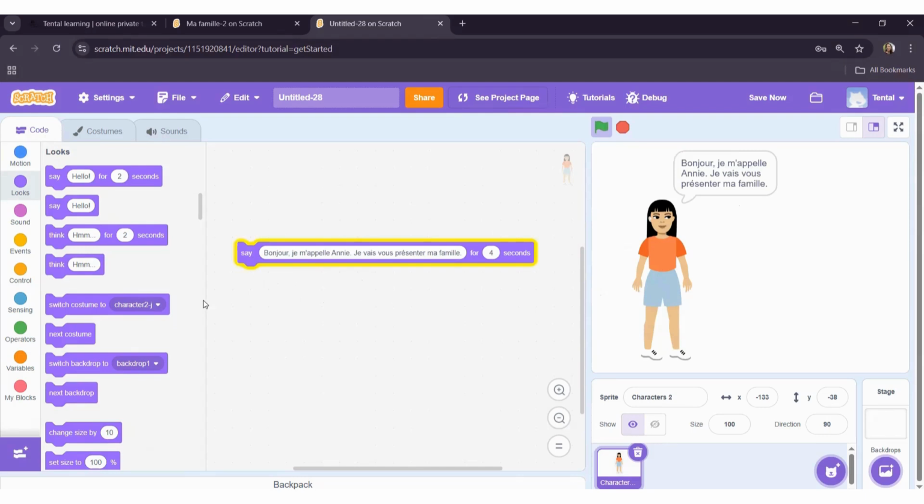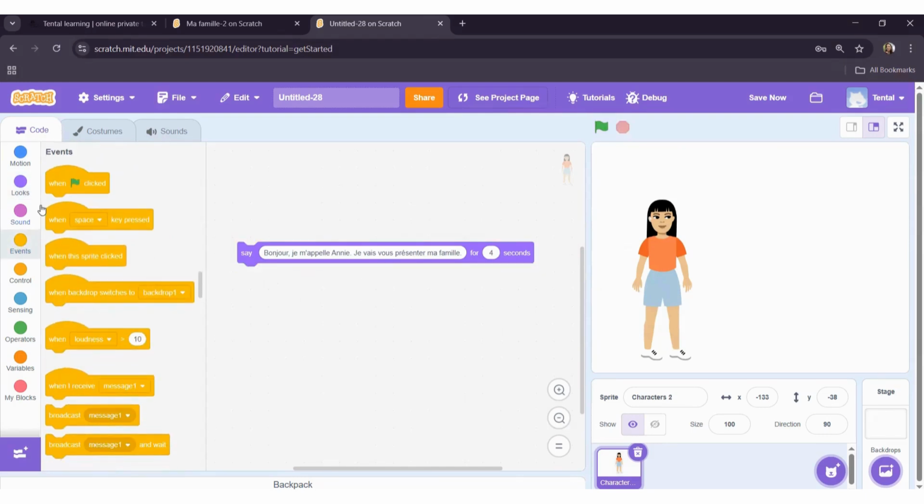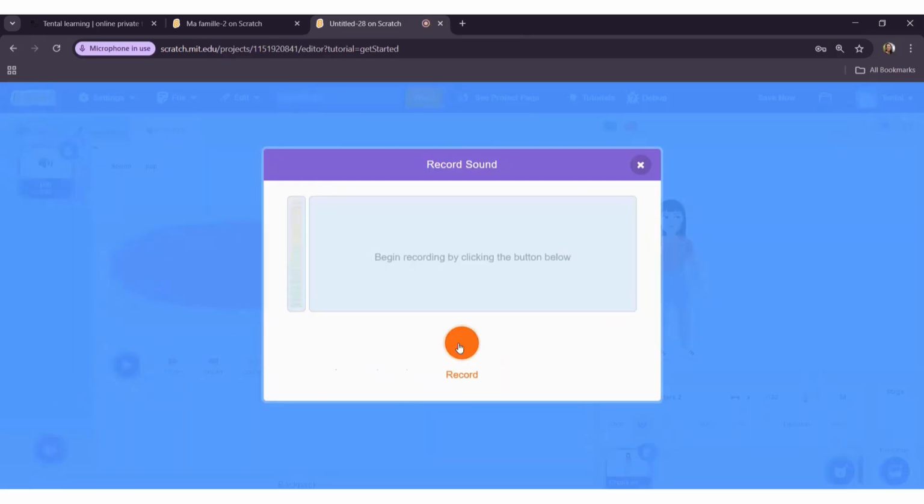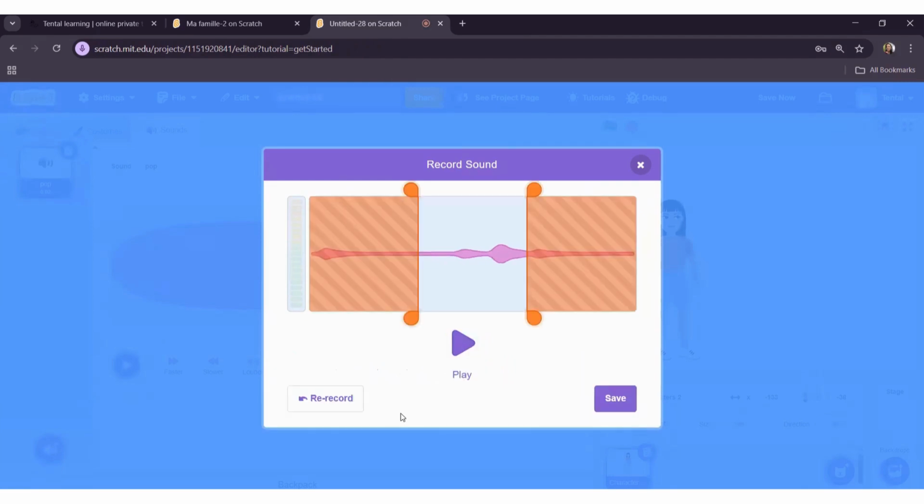And what we need to do is this. We go to the circle, the yellow circle, and grab when flag clicked. And we are talking about this flag. If we click this flag, it will display the text. Also, we can go here and record ourselves saying the sentence.